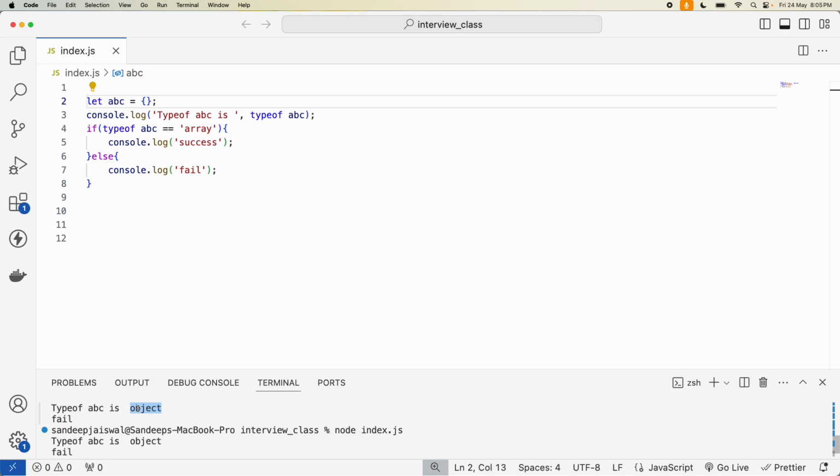So how will you identify whether the value is coming as an object or as an array, because typeof is giving you object only, right? If it is an array, it also comes as object. If it is an object, it also comes as object. So how do we differentiate? To differentiate, instead of typeof, we will go for something else.